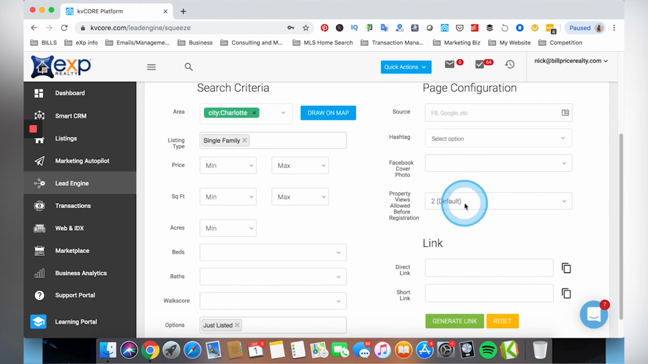But if you know that you're going to create this link, okay, just listed Charlotte single family, I'm probably going to put this link in a couple of different places. You may not put source, because even if you do put LinkedIn or Facebook or something in there, and then you post it somewhere else, it'll still say that it came from LinkedIn or Facebook. So just keep that in mind. Obviously, you can hashtag the leads too for a similar effect as source.